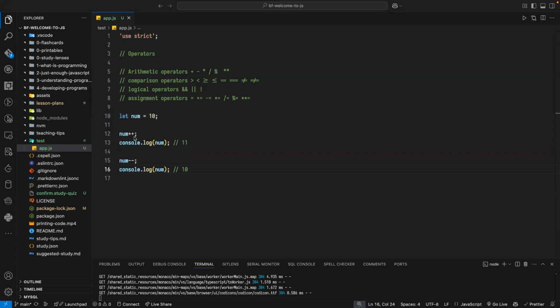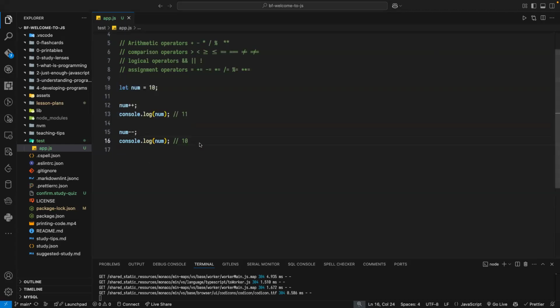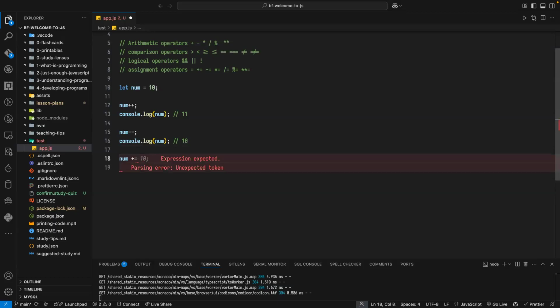Also, as I told you, I can not just increment by 1 or decrement by 1, but I can use other shorthands too. For example, if I want to add 5 to my num, you can just say num plus equal 5. That's the same as saying num equals num, give me the value of num, add 5 to it and reassign it. In programming, it's just a shorthand. You can use it simply like that.